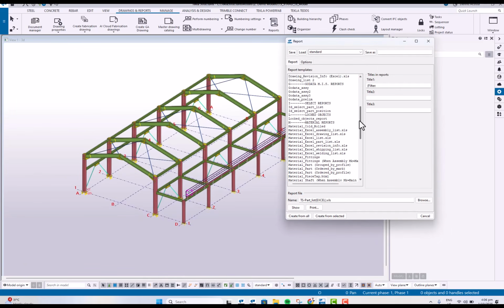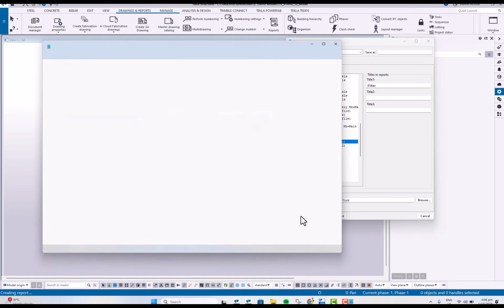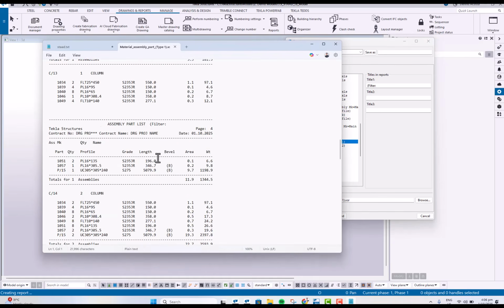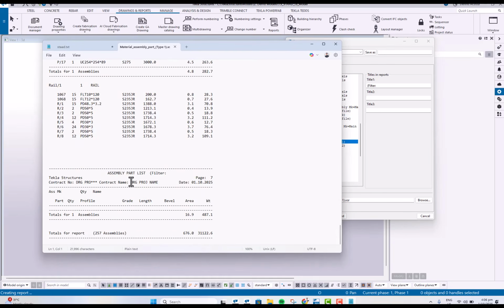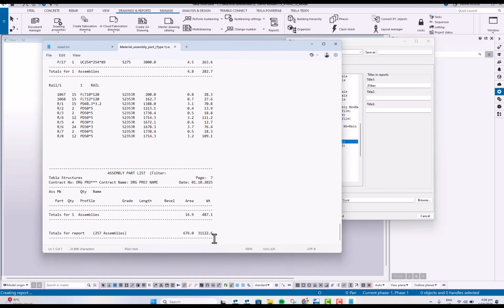So now that we're done with that one, I just want to add also we have the report. If you want to get the material assembly part list, this one. So if I select create from all, imagine if somebody asks you the report, hey, can you give me the total bill of material? This one is one click of a button, maybe a couple of seconds. You will get all the bill of material here, and then it will tell you the total assembly and then the total weight of the structure.